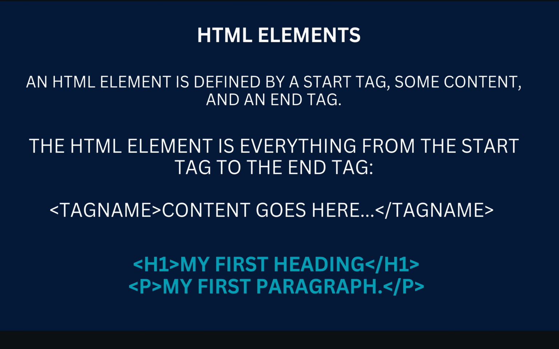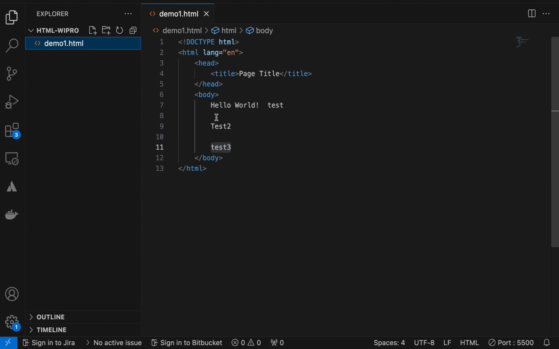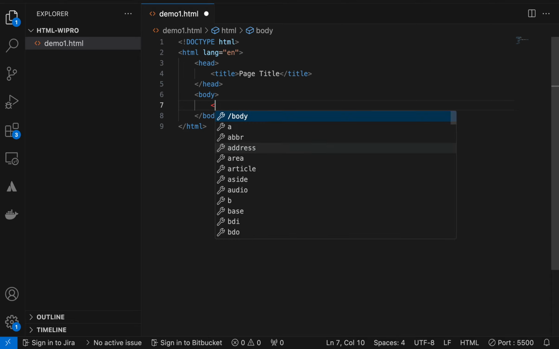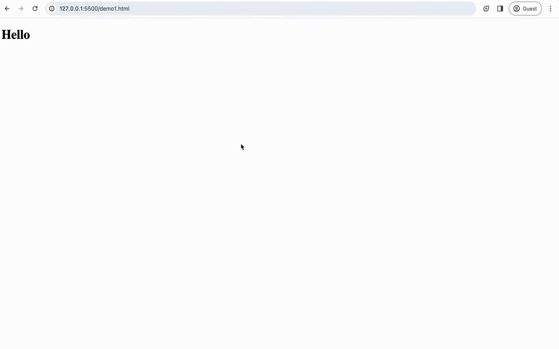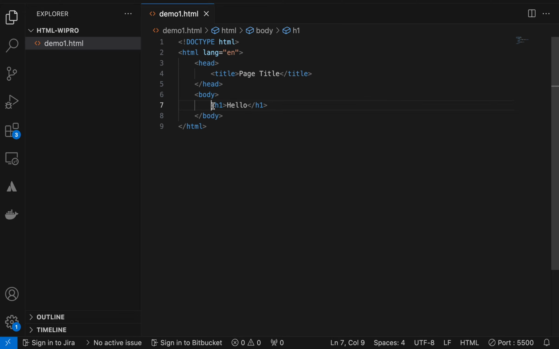Now, what are HTML elements? An HTML element is defined by a start tag, some content, and an end tag. An HTML element is everything from the start tag to the end tag, and this is the common format. Like there is H1. Suppose I'm typing H1. Basically this VS Code is helping me close this one. Hello. You see, hello is coming. So this is the start of the tag and this is the end of the tag. Correct.